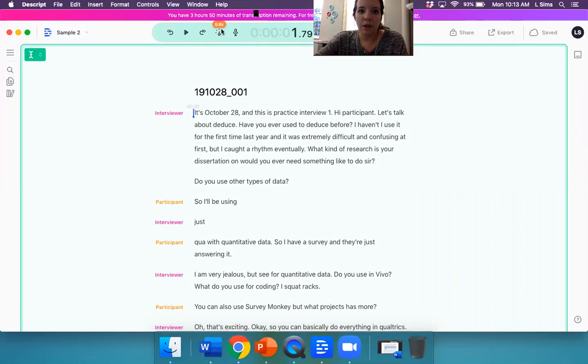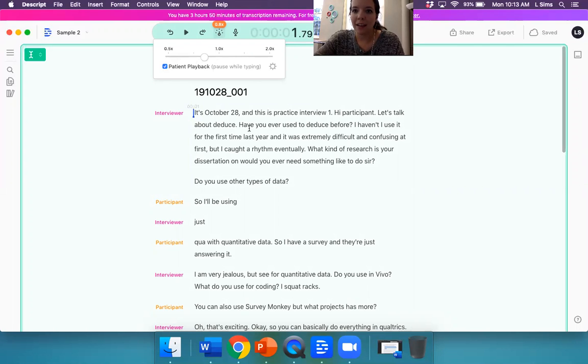Okay, if you come up here, you can change the speed of playback. I'm a fast talker, so that's something I always do: change it to about 75%. You can make it faster if someone's a slow talker. You can also click this button called Patient Playback, and that will pause the playback of the audio whenever you are making edits. I did that sometimes, depending on how much someone is speaking.